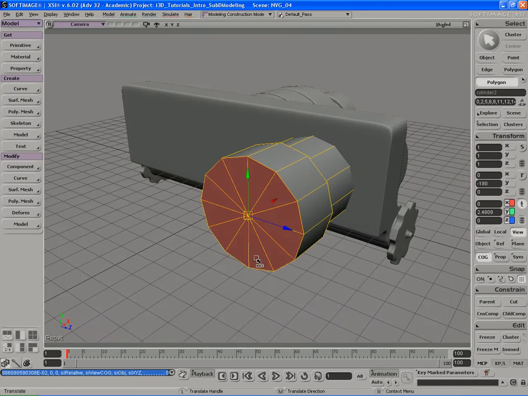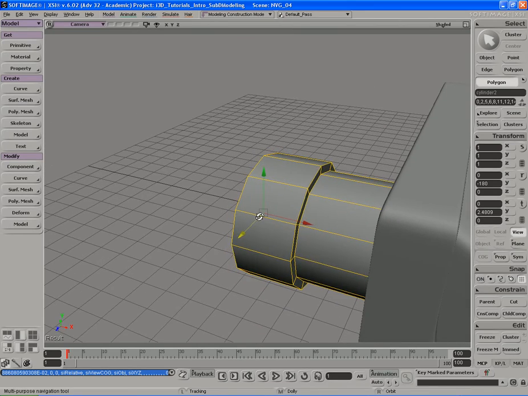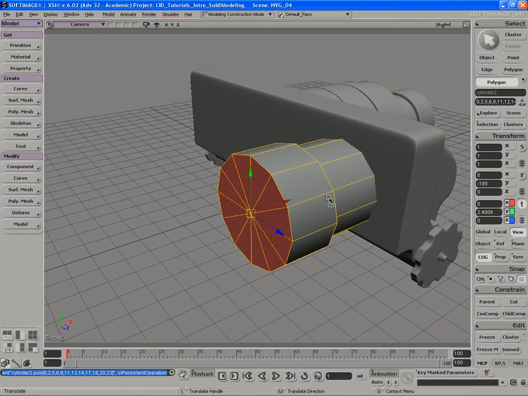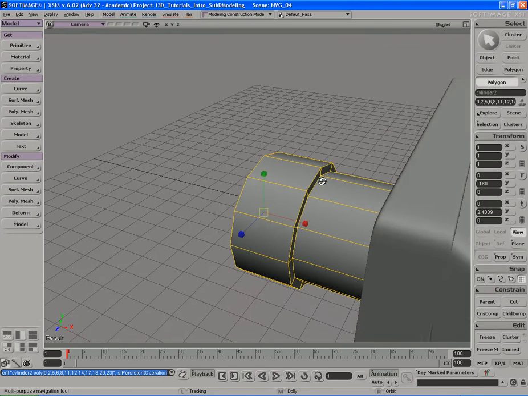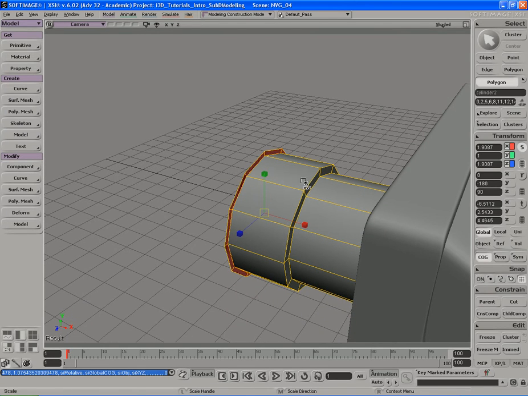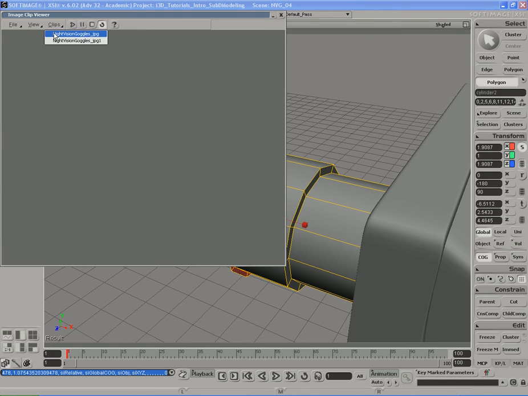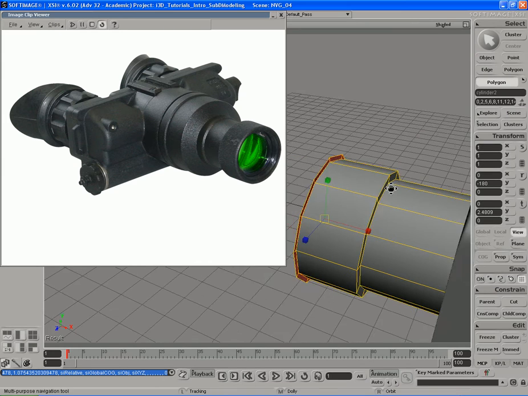So next thing I'm going to do is with those polygons selected, I'm going to hit Control D to extrude. And I'm going to take these, scale them out just a little bit. I closed my image clip viewer. Let me open that back up again. There we go.